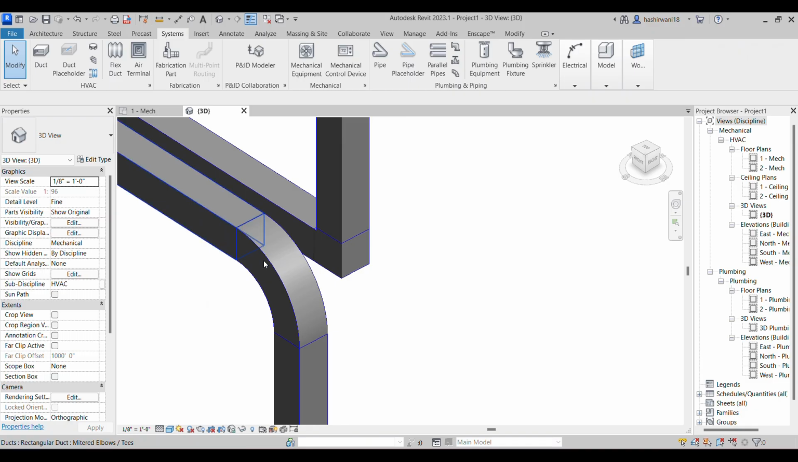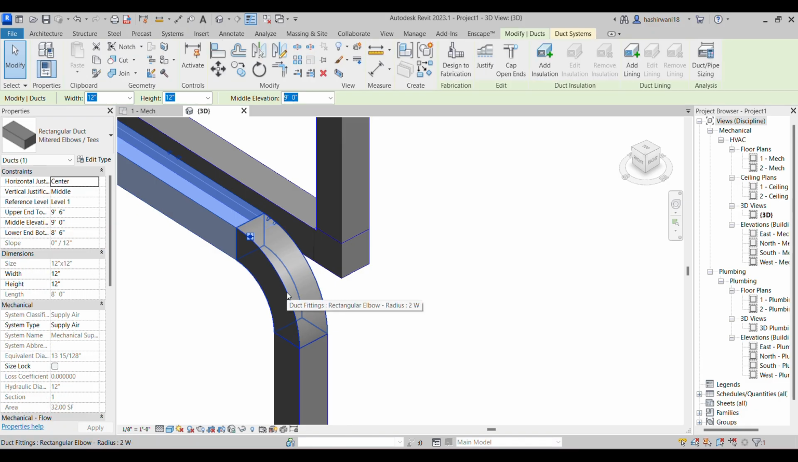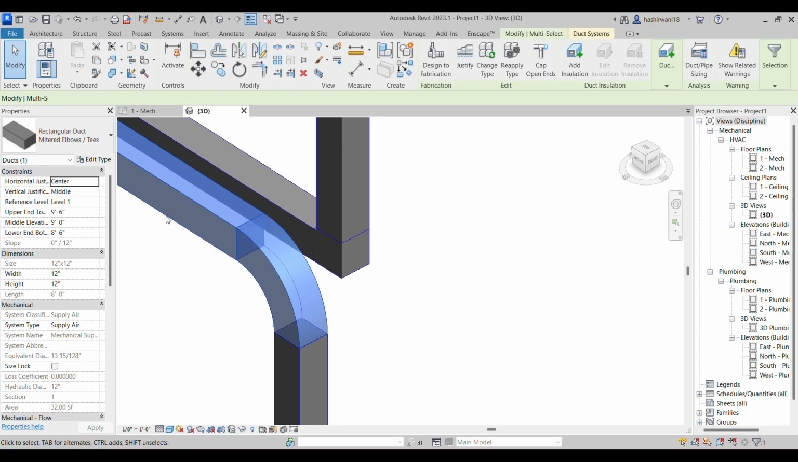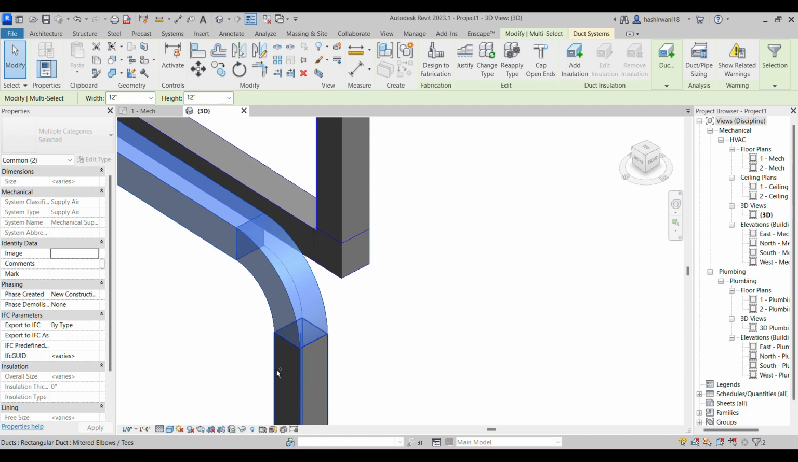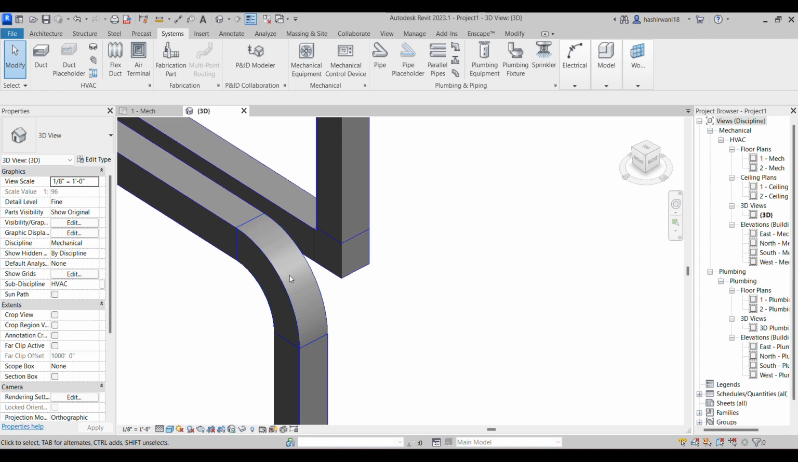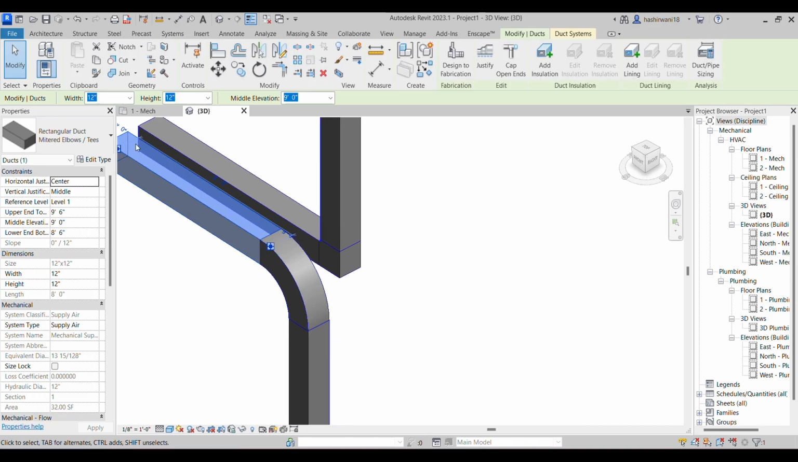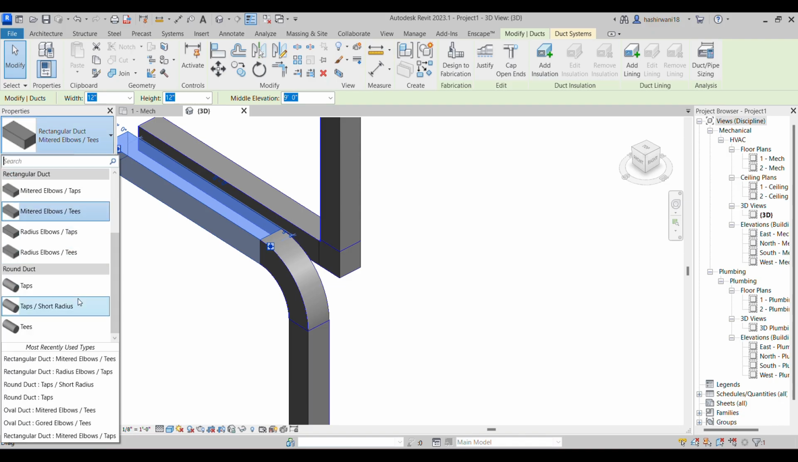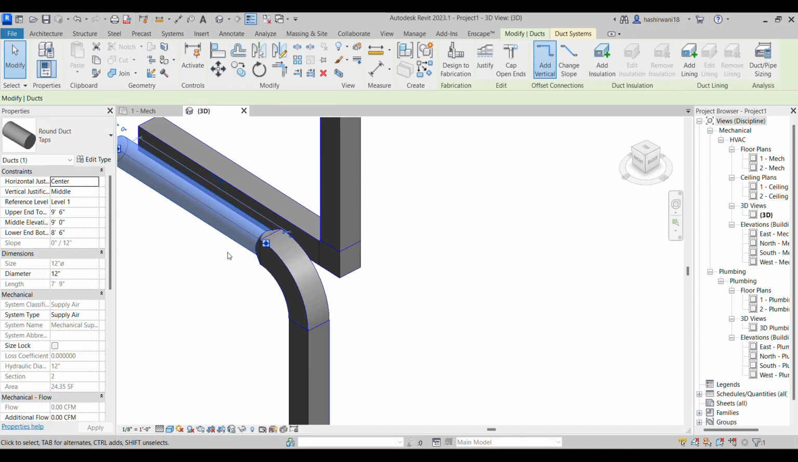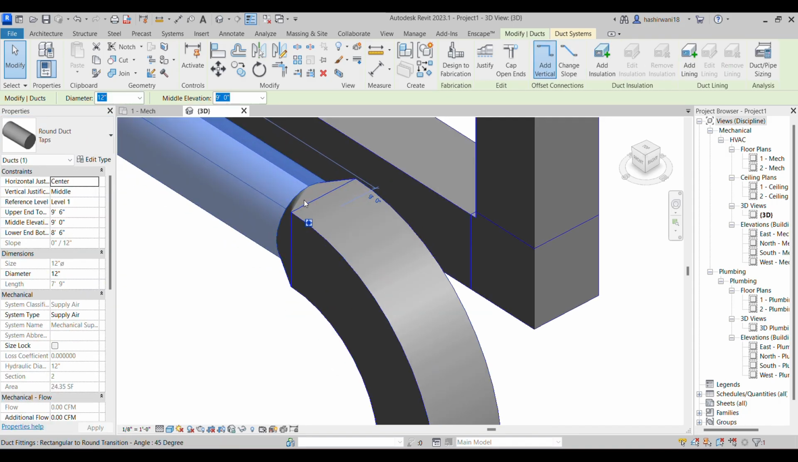Now if I want to change the duct type, how do I change it? Simply click on this and click on this. I can simply change it to my rounded duct. It gets changed, but this transition happens here.